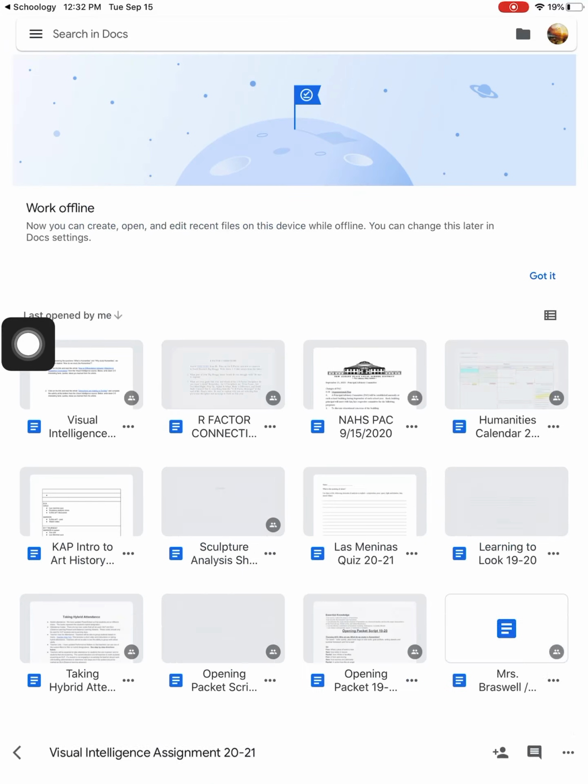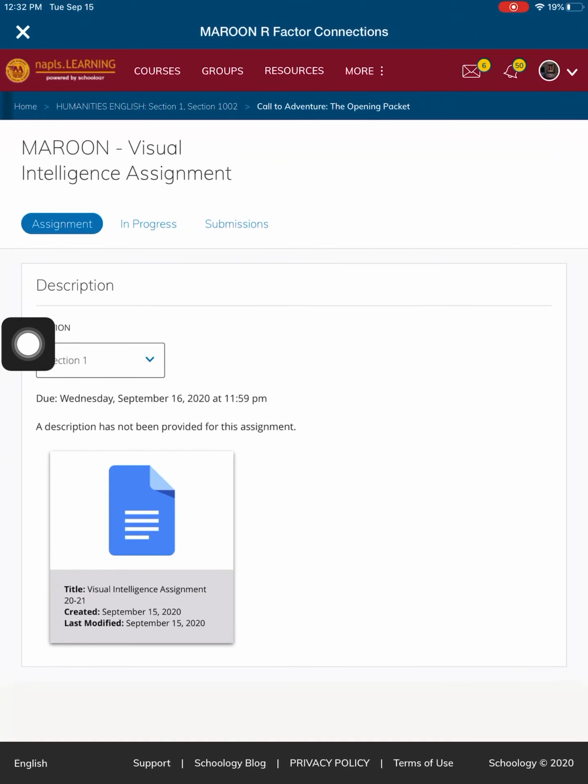Once you finish, don't forget to go back to Schoology and click submit. So remember, your screen looks different. You'll see a big blue submit once you're all finished by midnight.